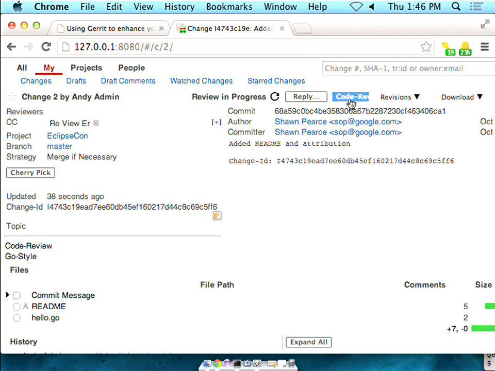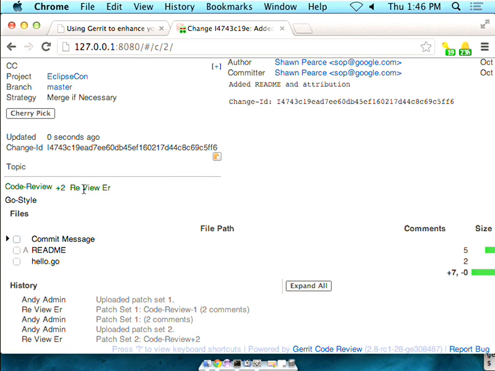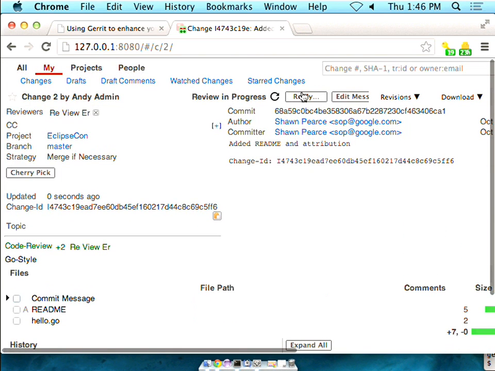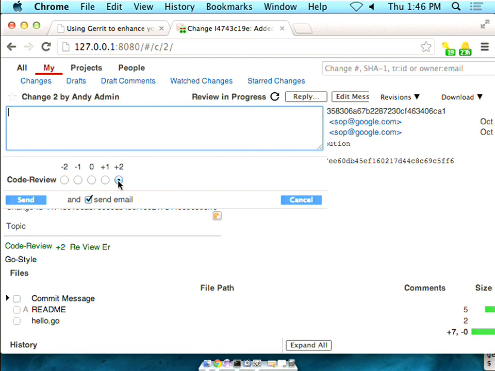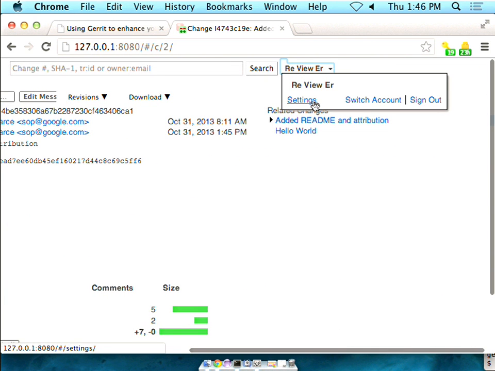And my reviewer can say, OK, the code looks fine. And you can see that my reviewer says +2. Code review is perfect. Good. But there's a project configuration in here that says I also need somebody to approve Go style. And I don't yet have a Go style approval. In fact, this reviewer is not allowed to score the Go style category. They can only score the code review category. So the reviewer likes the code, but I need somebody to confirm that I know how to program in Go, because I don't. So we can flip to a completely different user.